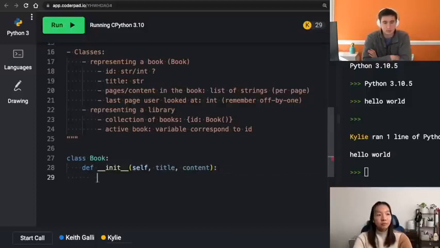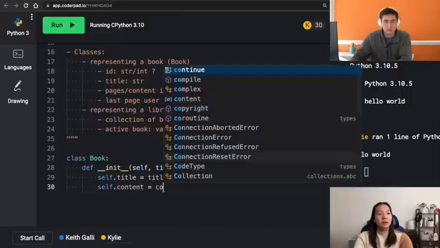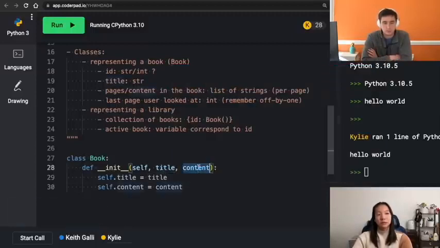Okay. So we can set the title of this book equal to whatever the title is, and the content of this book. I'm going to assume that these are given to us in the formatting that we want. So the title is a string and the content is a list of strings that correspond to the pages.